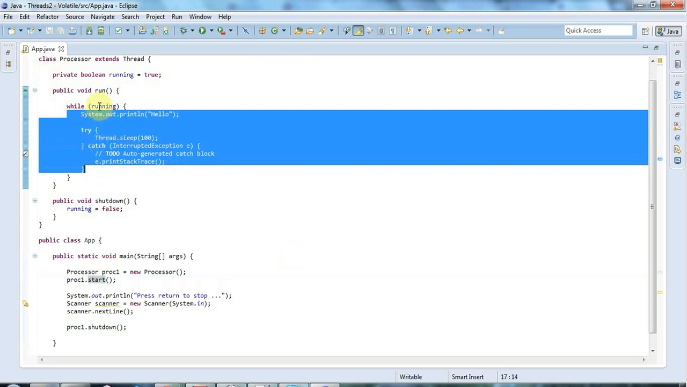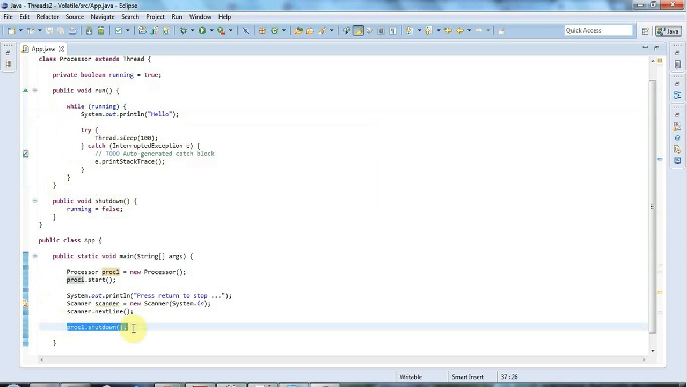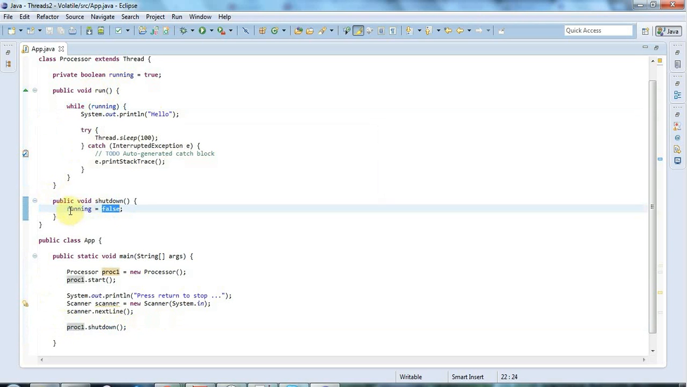So this thread here is reading running. Every time it goes around the loop, in theory, it should check the running variable. And this thread here is writing to running, because when it calls shutdown, it's calling shutdown in the main thread, and that's then going into this method and setting running to false in the main thread.